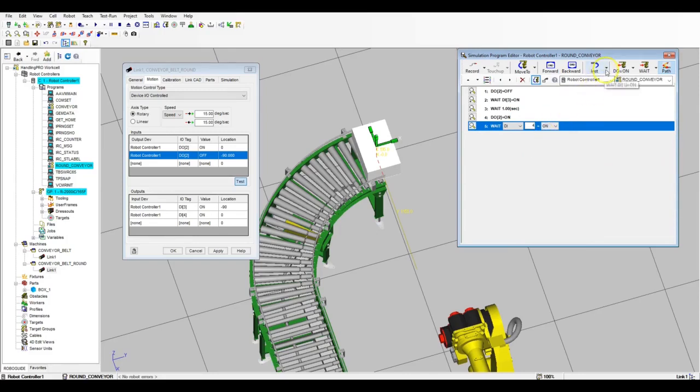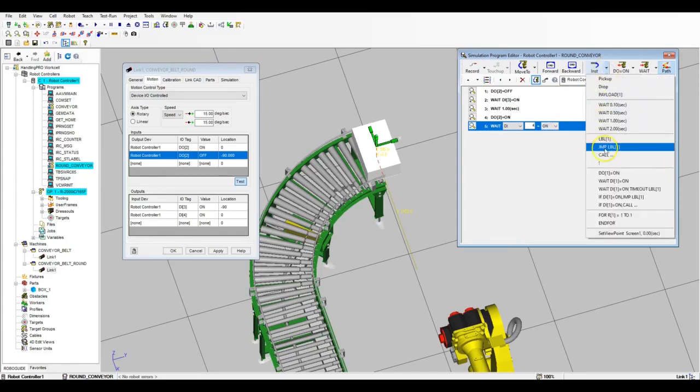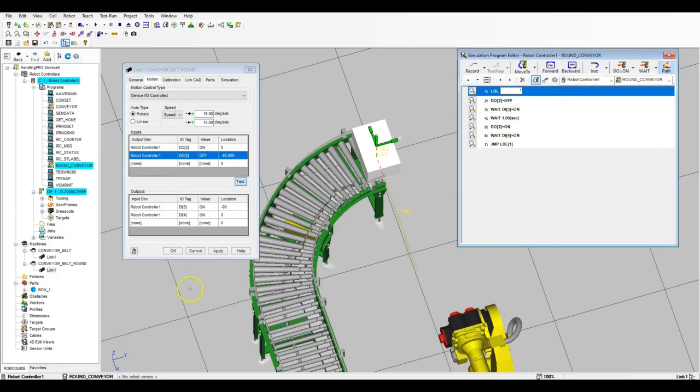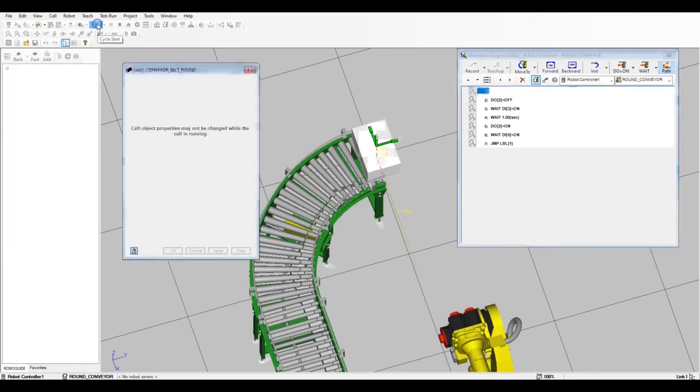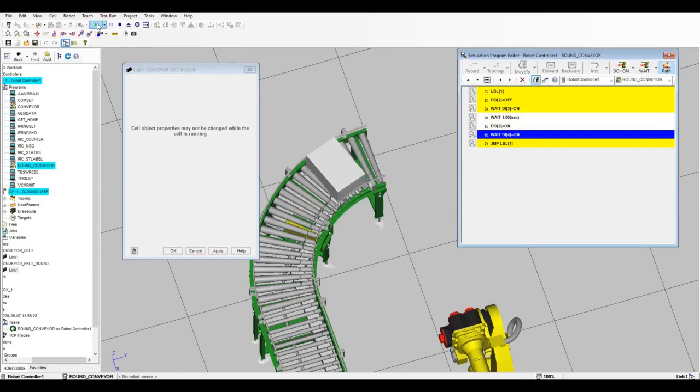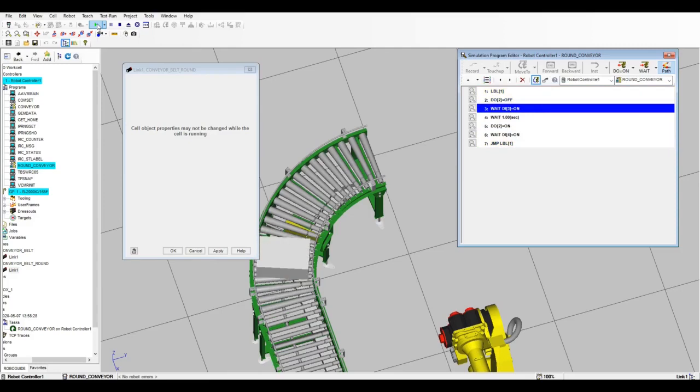And let's do a loop on this. So we're going to go to jump label. And then up top here, we're going to do a jump to label 1, and we're going to move this up to position number 1. And let's run this and see what it looks like. And now it's moving down that corner. And then it's going to come back.